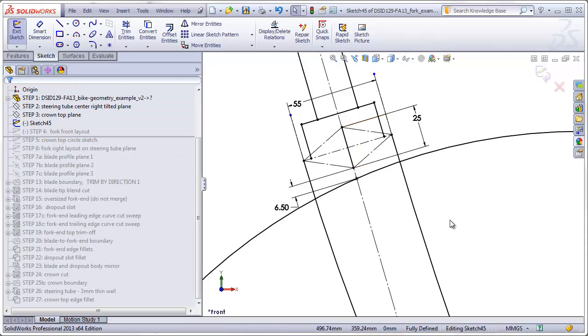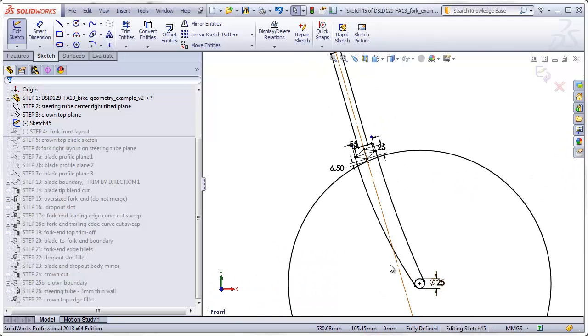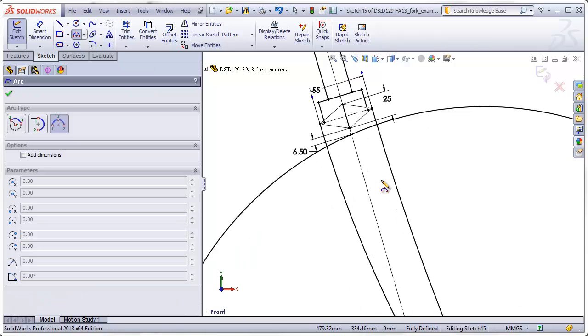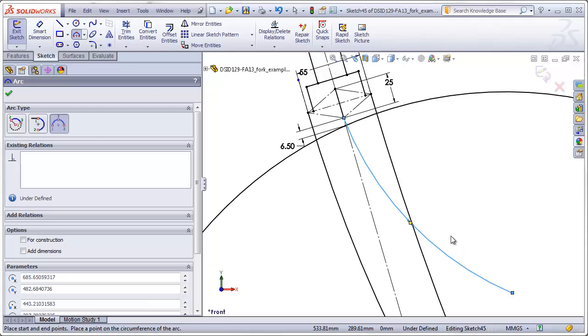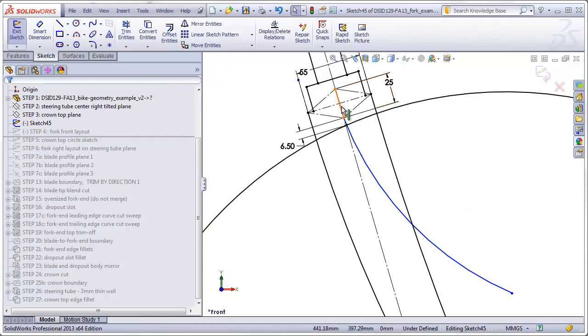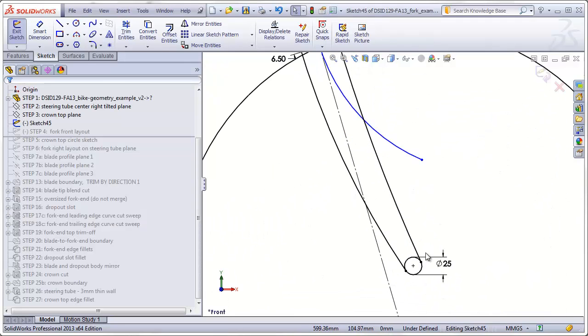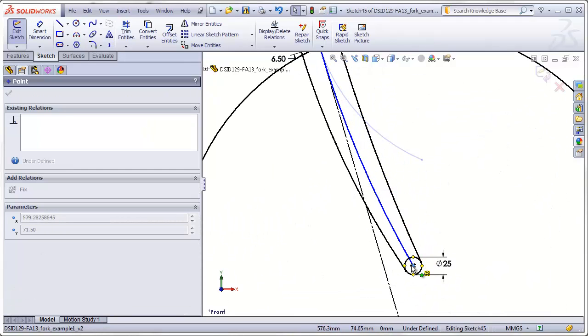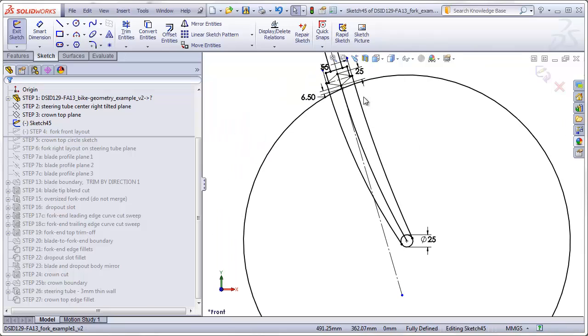Now I can add an arc going from this point down to the center of my dropout. I will make it tangent to the straight portion and coincident to the center of the dropout. Once again, you are not limited to making your arcs out of these shapes, and you are encouraged to come up with some other shape than what I've shown here on the screen.